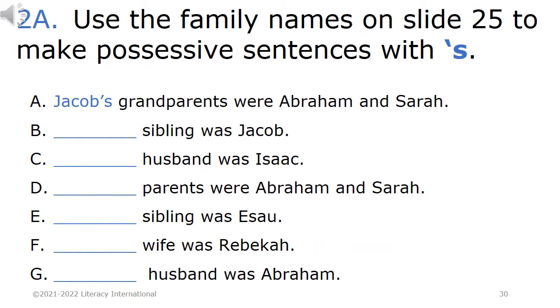2A, use the family names on slide 25 to make possessive sentences with apostrophe S. For example, A. Jacob's grandparents were Abraham and Sarah. B. Sibling was Jacob. C. Husband was Isaac. D. Parents were Abraham and Sarah. E. Sibling was Esau. F. Wife was Rebecca. G. Husband was Abraham.